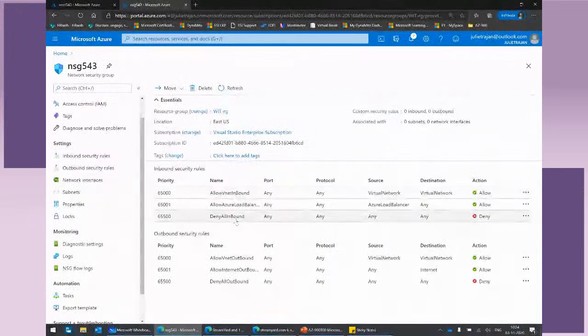So these are the three rules that get created along with your NSG by default. These are some default rules. You can see here, by default, the subnets inside the VNets can communicate with each other, and any traffic that is coming from a load balancer can communicate with a VNet. And other than that, everything is denied. Then how is it going to allow these two rules, right?